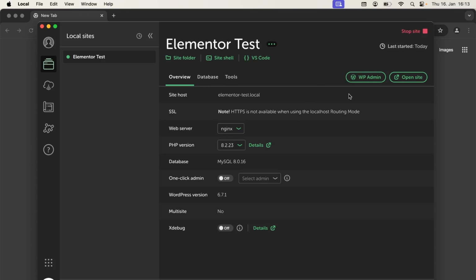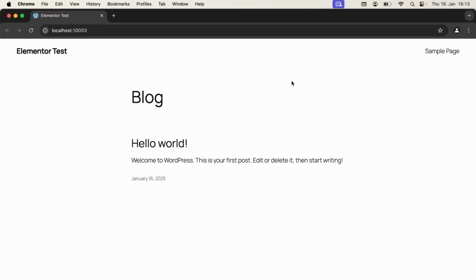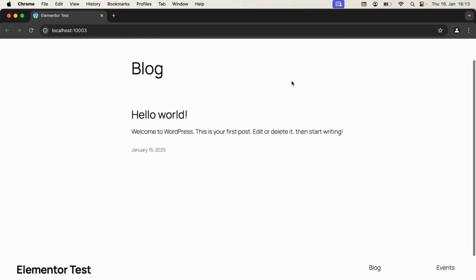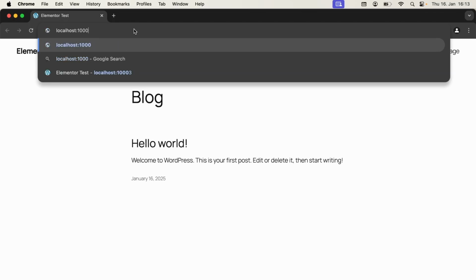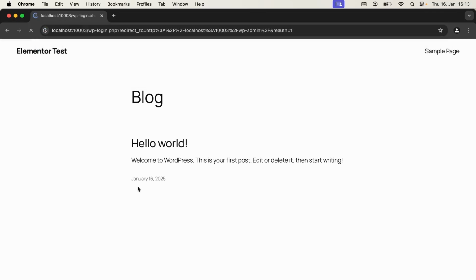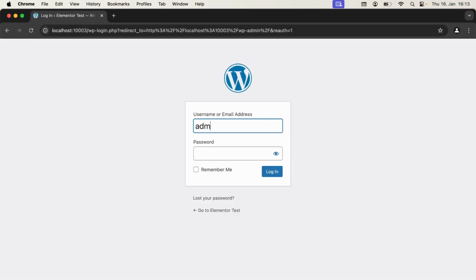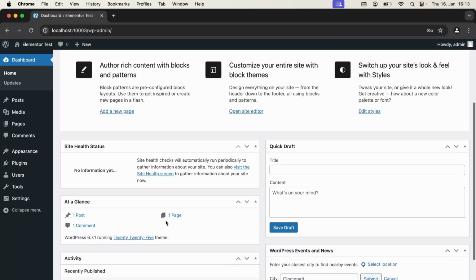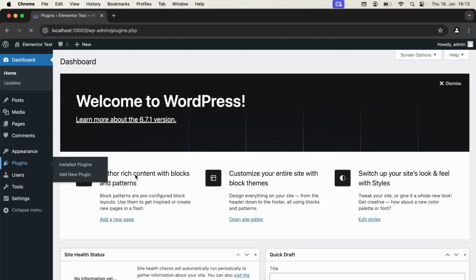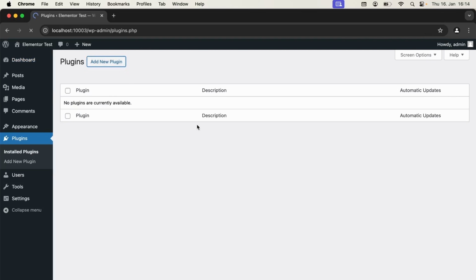Okay, stop the site, open the site. Let's see. That is Elementor test. This is just the basic theme. The admin interface should be just /admin, and it is. And then it is admin. We set this stuff before. I'm logging in right now. Yeah, you can save the password, I don't care. That's fine. Okay, and then we go to the plugins page, add a new plugin.